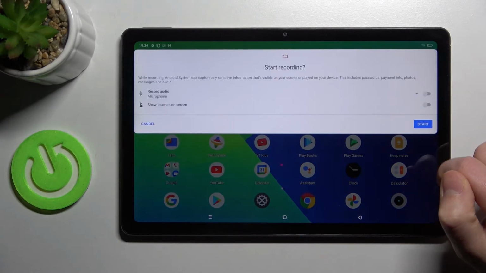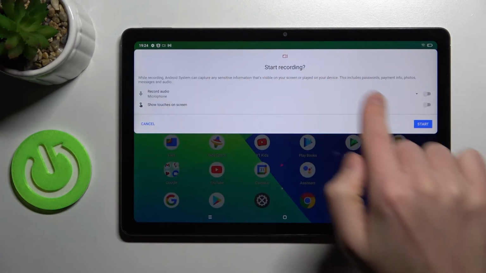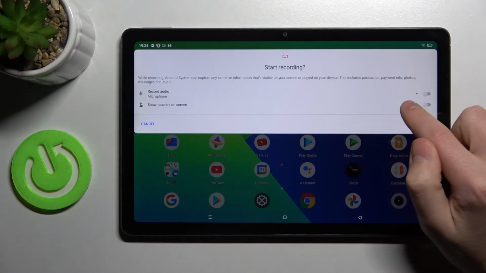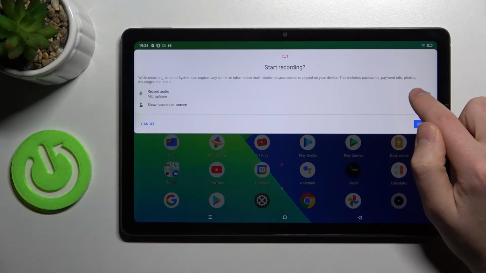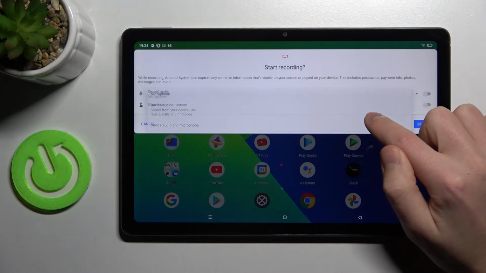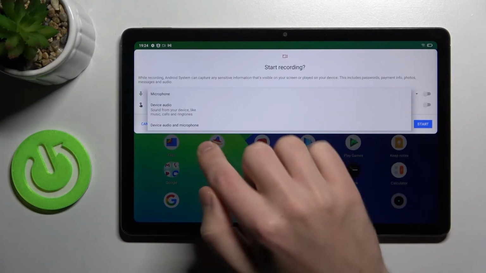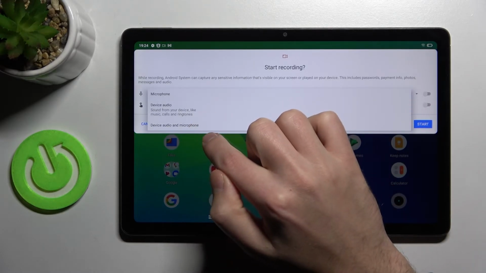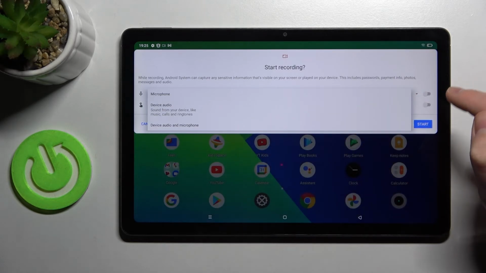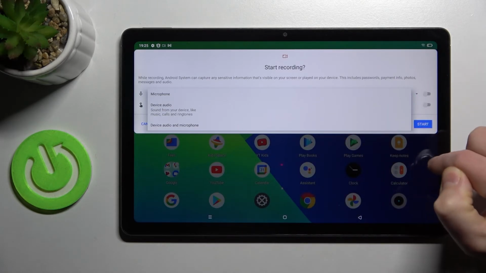So when we press, now we've got the screen recorder settings. The first option will be record audio. Now I've got microphone, and here when we press, we can choose device audio and microphone, turn on this option or turn off. And that's it.